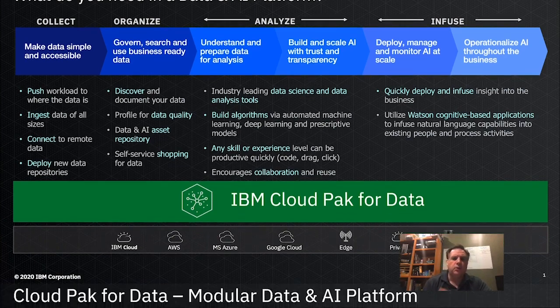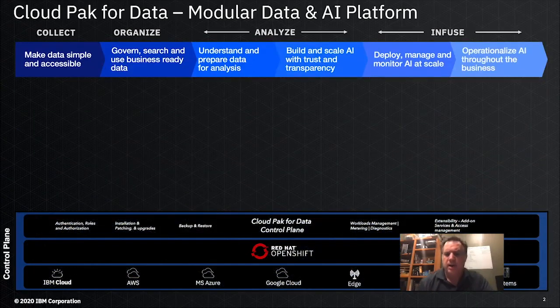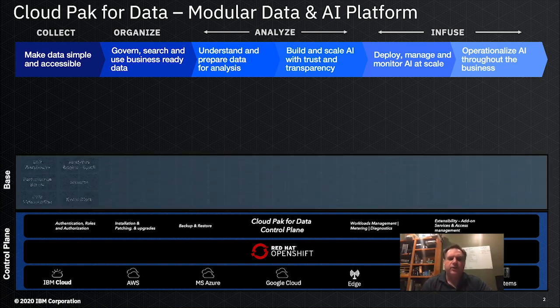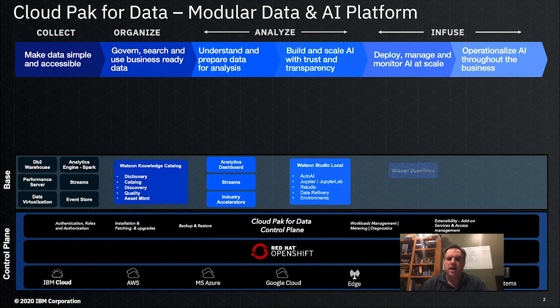All right, so let's take one quick deep look under the covers of Cloud Pak for Data so you can see where this is before we go into a demo. At its base, there's a control plane layer that's built upon Red Hat OpenShift, that's now part of IBM. As part of that, there's a small Cloud Pak for Data specific control plane. On top of that is a common framework around backup and restore, authentication, workload management, etc. And then the magic on top happens first in the base area around Cloud Pak for Data.